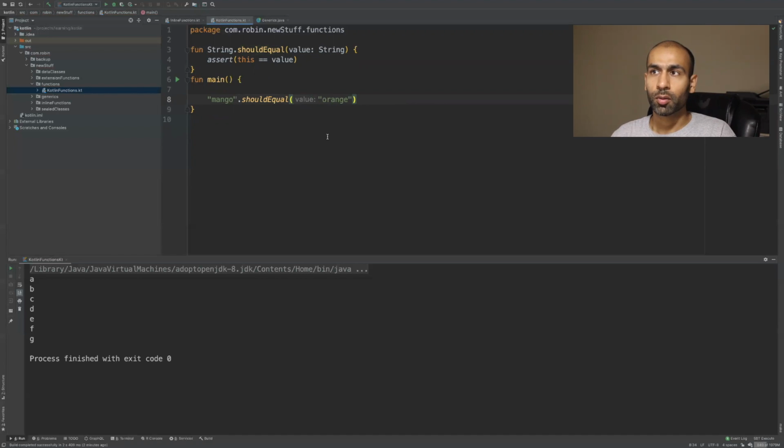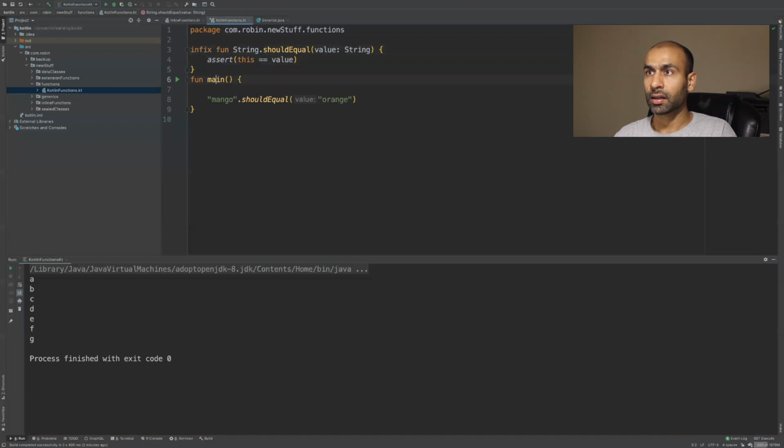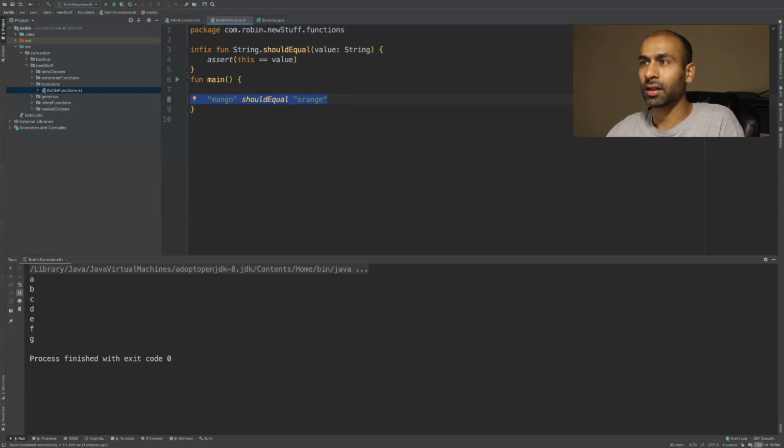To call a normal function, we would have to use a dot operator, and then we have to use a parenthesis and pass the value. But if we make it infix, in that case, we could remove the dot operator. We could use the parenthesis, which is optional, or we could just remove the parenthesis also. So this, if you see, is much clearer and better code.